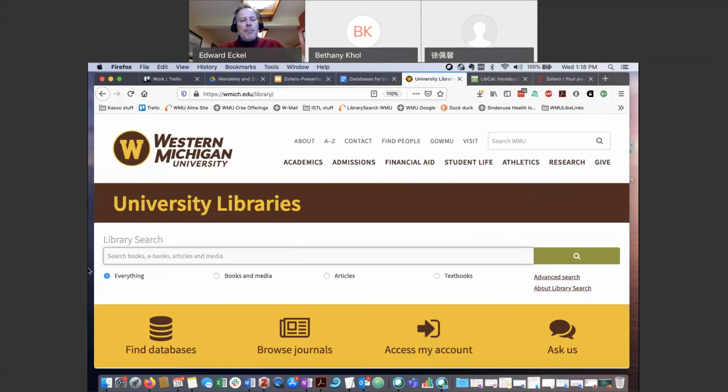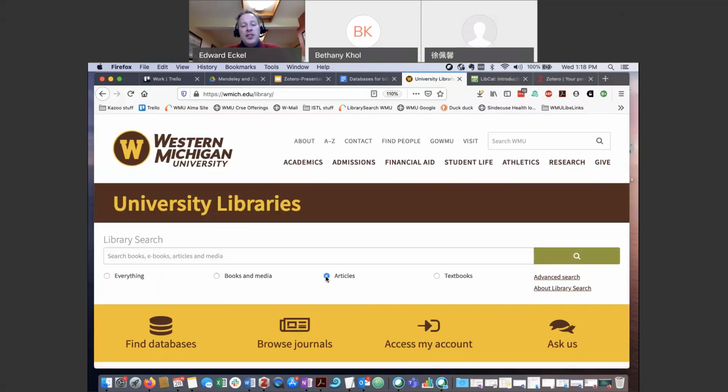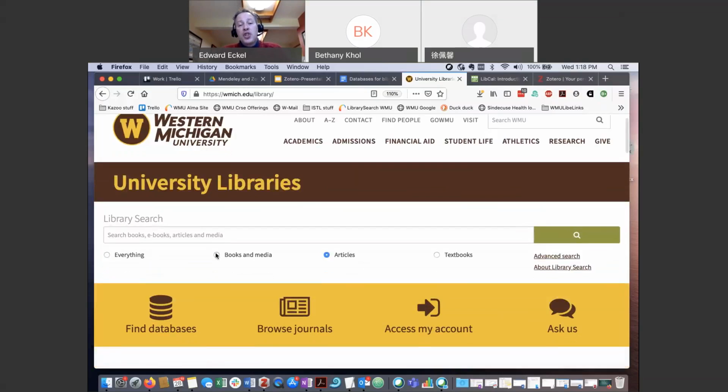Library search is the main library search engine. You can use it to search for books that we subscribe to or have in our collection. Also journals and journal articles, conference papers, all right? And you use these little radio buttons underneath the search box to tell library search what you want to search for. So right now, either check off books and media or check off articles.